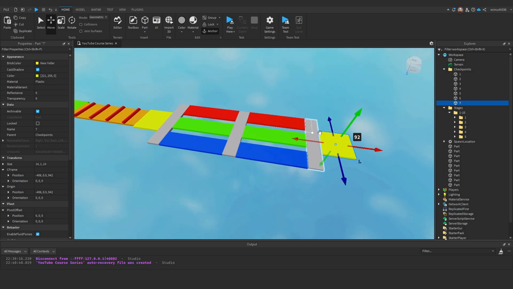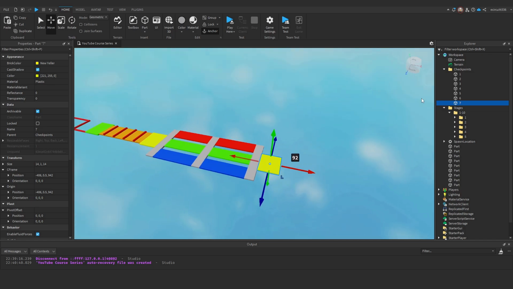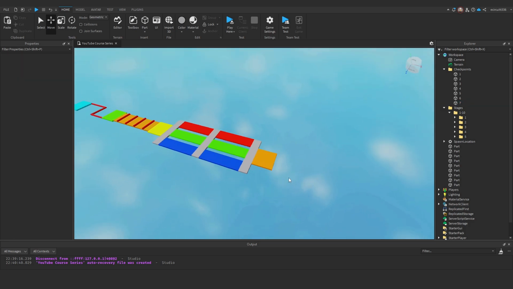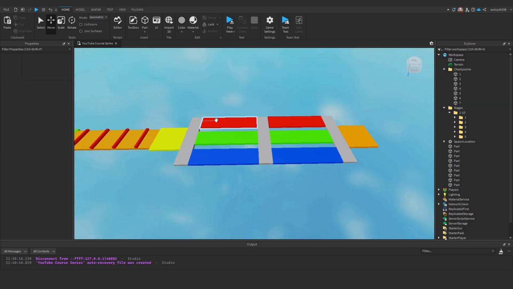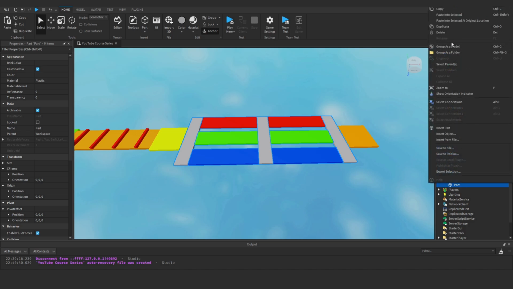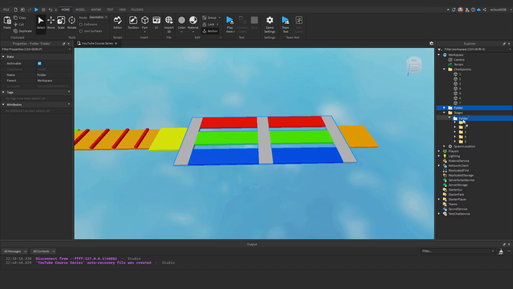What I've just done is made another new checkpoint, renamed it to 7. I'm going to make this one orange, and I'm going to select all these parts, anchor them all, right click them, and I'm going to group it as a folder. Once again into the 1 to 10 stages folder.